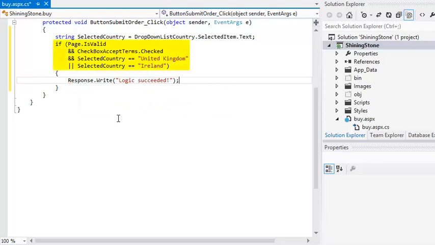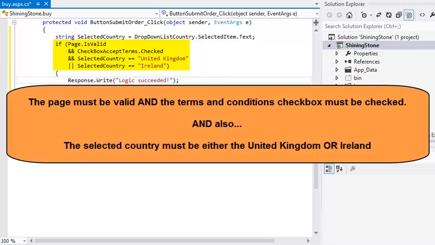As you can see in this if statement, you can split C# code across several lines to make it easier to read. Whether you do this or not is up to you. Personally, I prefer to keep my if statements on a single line where possible, and only break them up if they are very long. Here's the logic that you're trying to define. The page must be valid, and the terms and conditions checkbox must be checked, and the selected country must be either the United Kingdom or Ireland.